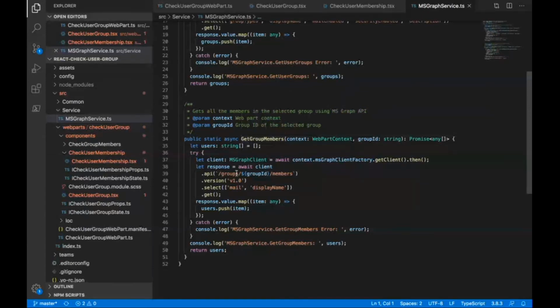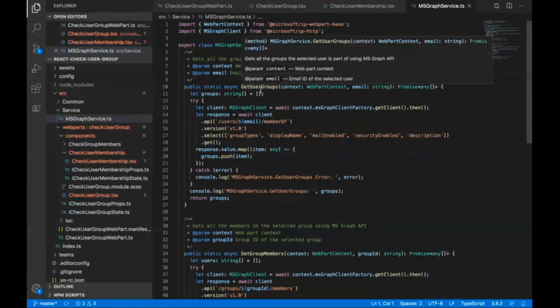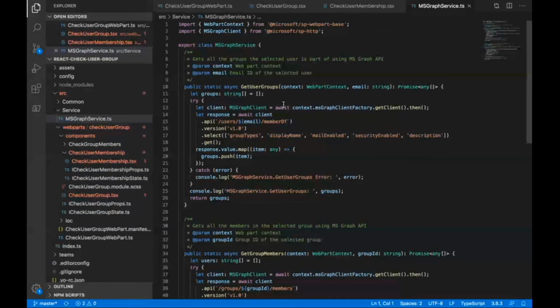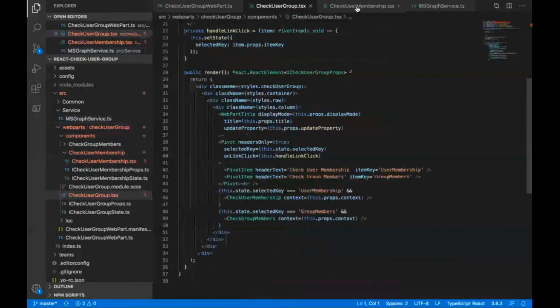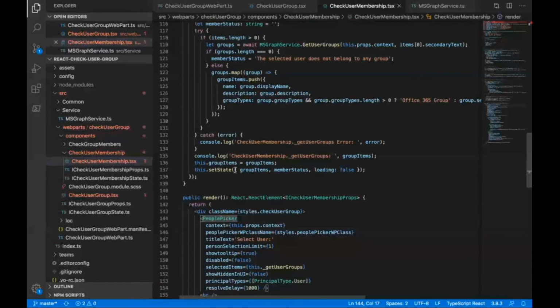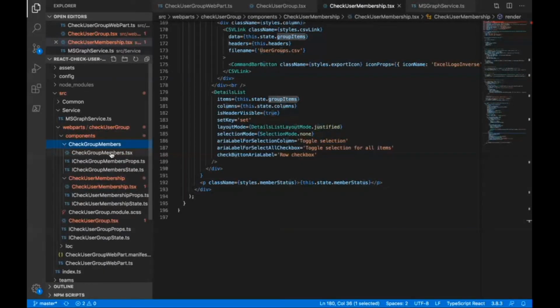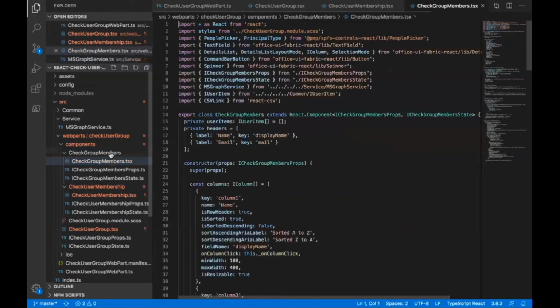Like this one, the groups, group ID and members. This is to get all the members in a group. And above here, I have this users email member of API, so this would get me all the groups a user is part of. Using this, I'm getting all this information, and then I'm simply updating this to this group item state variable I have. And this is the one that is used in this details list. So this was for the check user membership, and similarly I have this check group members class as well.